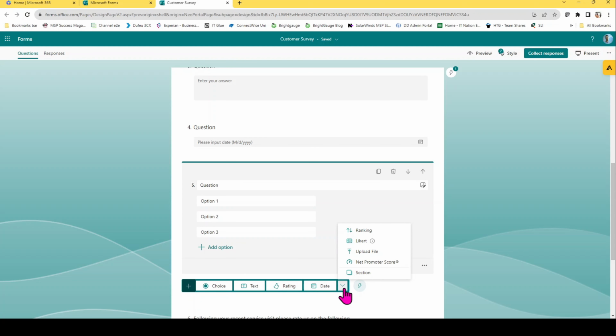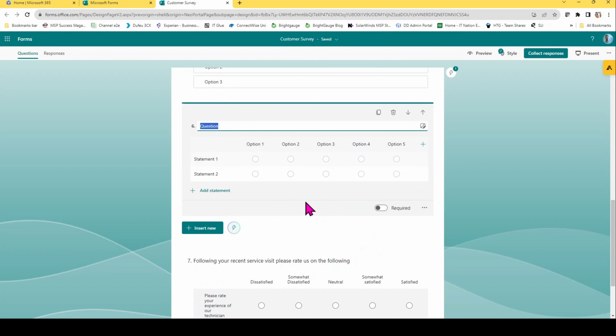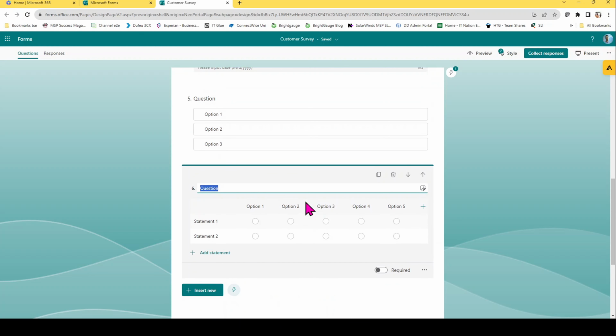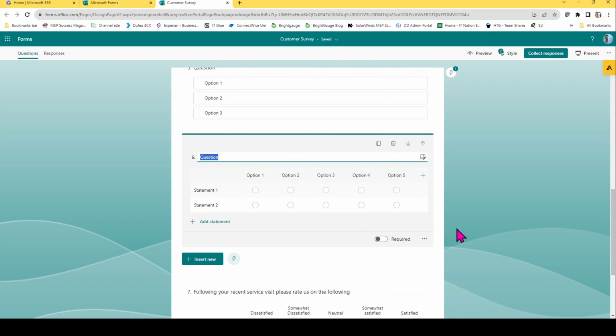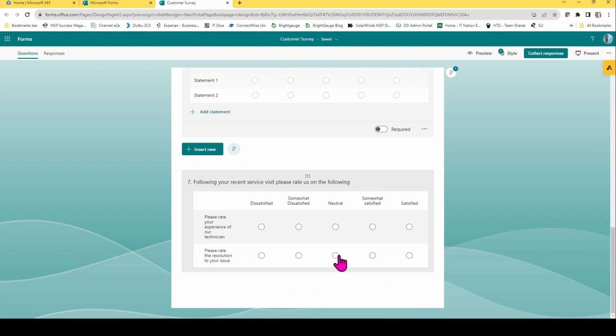You can also actually add a Likert-based question. Now, a Likert-based question will give you, as the form's owner and designer, the ability to gauge your recipient's feelings about something. So, for example, I've created a test question below. We're an IT service company, so an example of a Likert-based question we could ask would be, following your recent service visit, please rate us on the following. Please rate your experience of our technician between dissatisfied and satisfied, and then please rate the resolution to your issue between dissatisfied and satisfied.